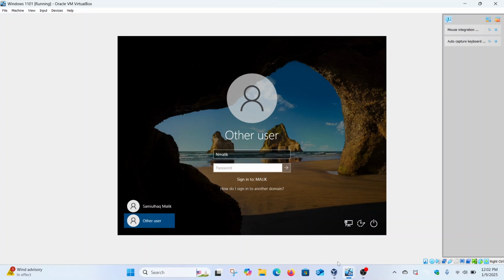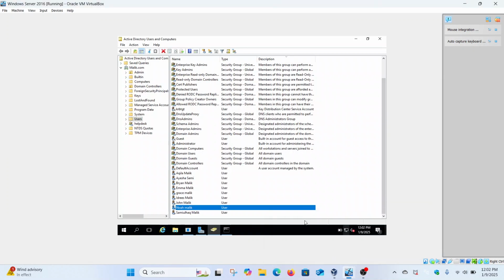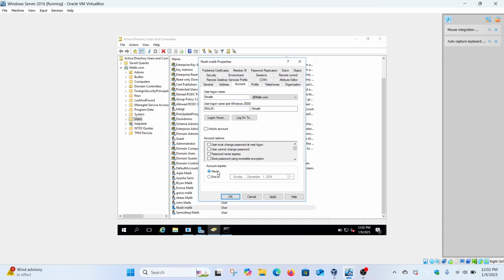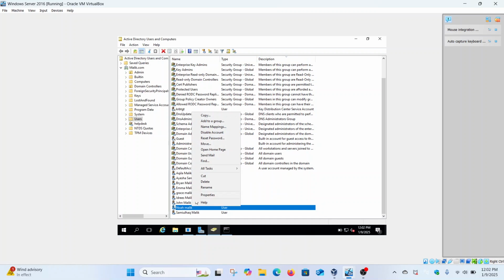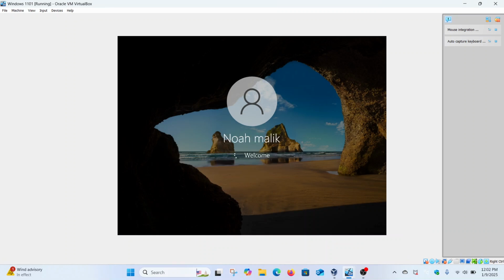In order to remove the expiration, you need to right click on Noah Malik, click Account, and click on Never. Hit Apply and OK. And as you see, Noah Malik is not a disabled user. It has been enabled. Let me try one more time. As you see, Noah Malik is now able to log in to the screen.